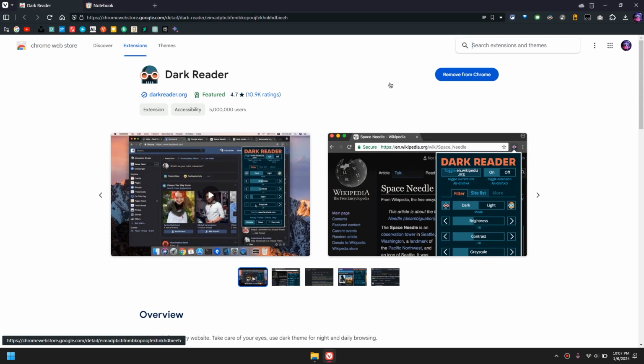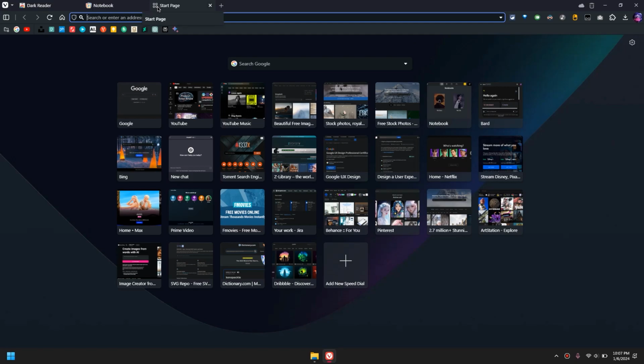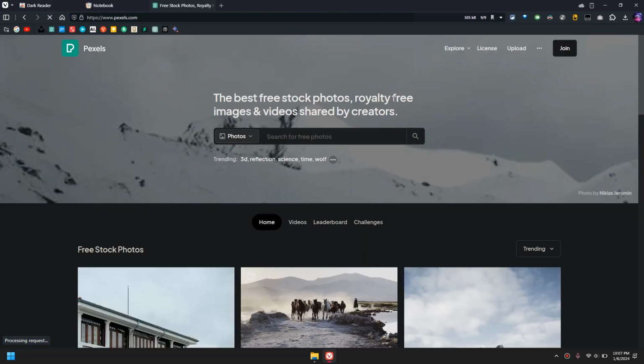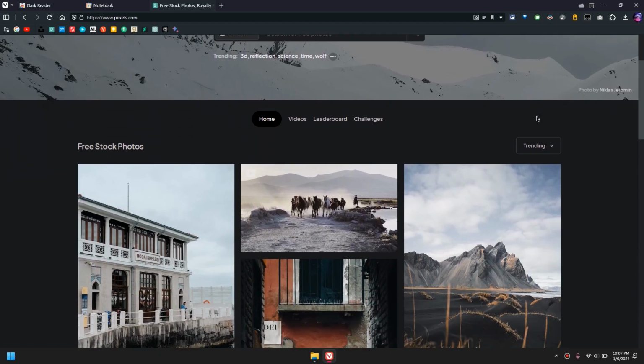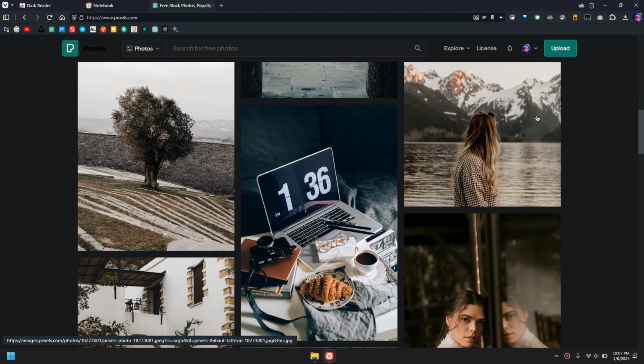Once you add this extension into the browser, you can open up any website and it will forcefully change into dark mode. For example, if I open up pixel.com, this website officially doesn't support dark mode, but thanks to this extension, it is literally forcefully changing the entire web page into dark mode.